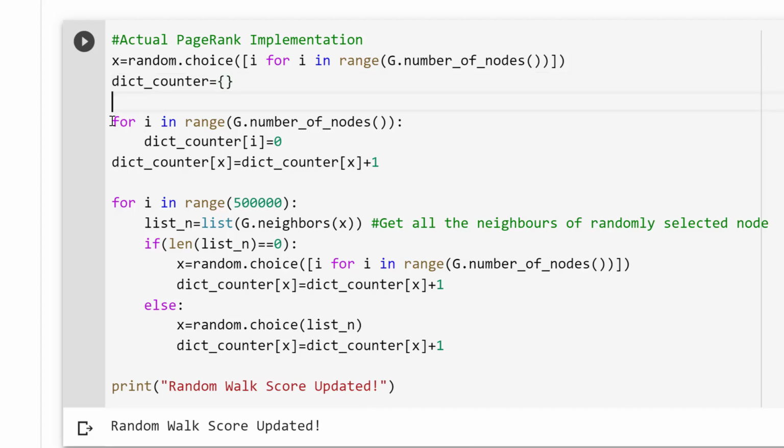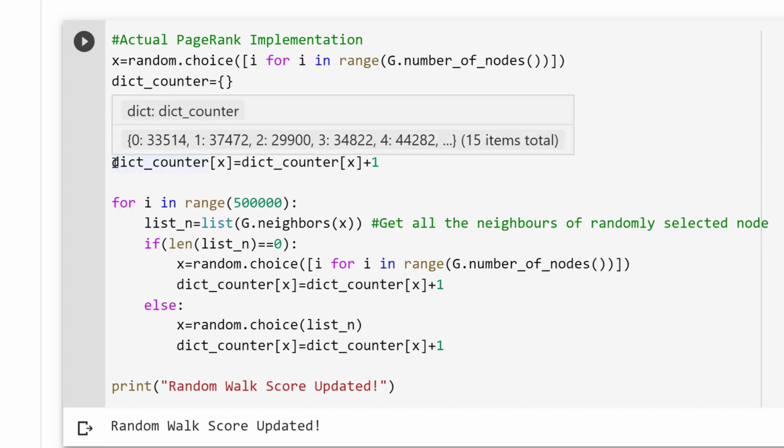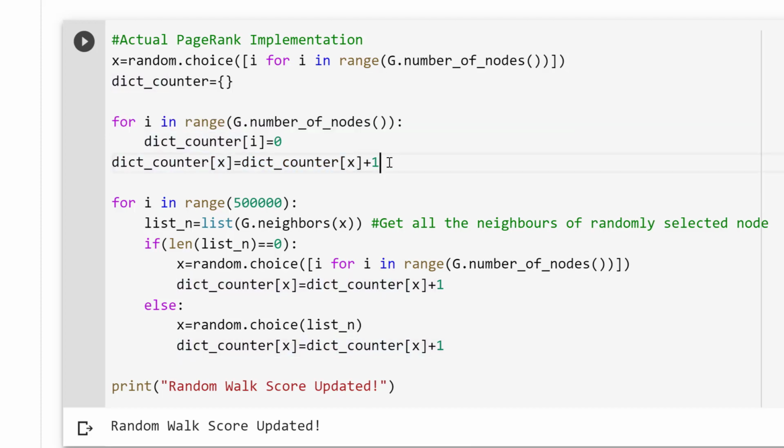So firstly we will assign the random walk score to 0 by this for loop, and after that we will increment the random walk score of that particular selected random node by 1, because we are starting from it. After that we will iterate over 5 lakh times. This is a very large number of iterations, but for getting an accurate result we have to loop over many times for this random walk.